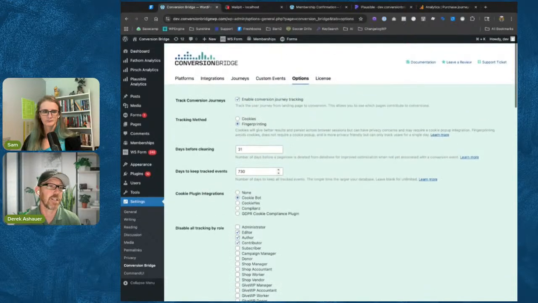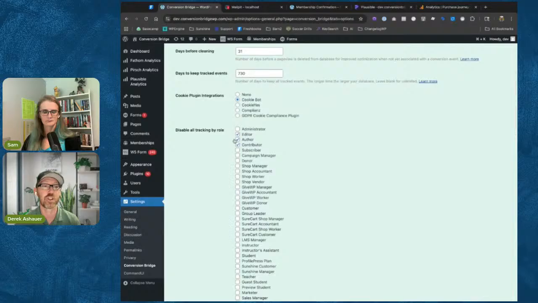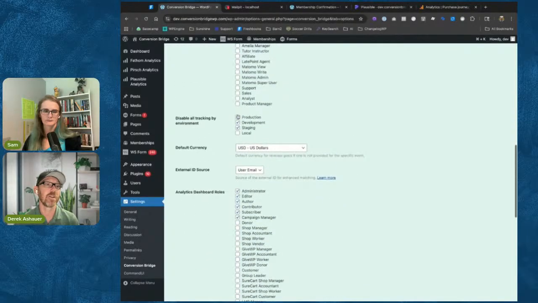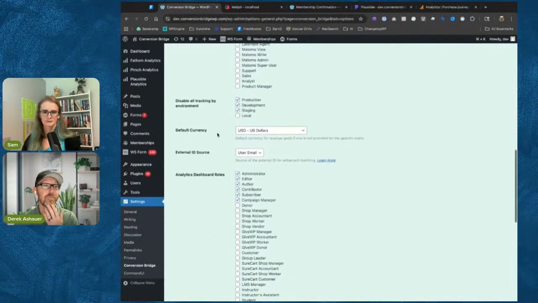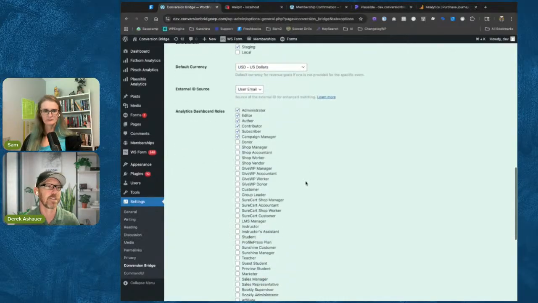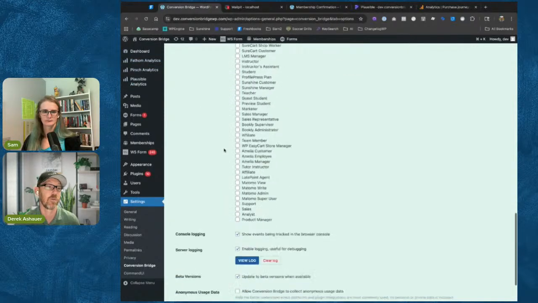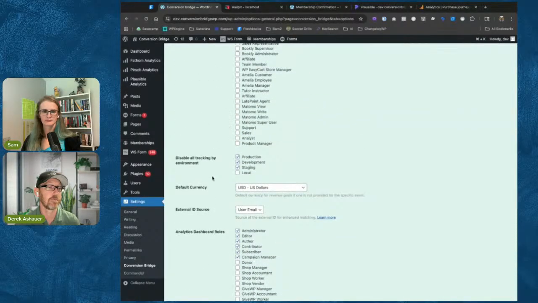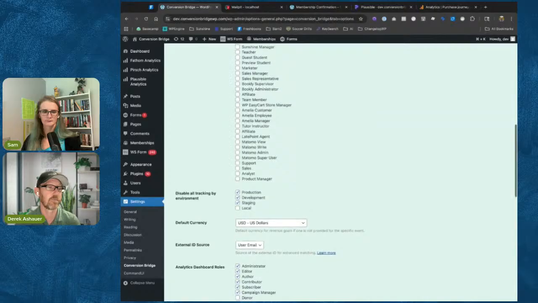Some pretty common settings while we're here. You can disable tracking for certain roles. So I could disable it so you don't track your own administrator views and skew your own data, stuff like that. I keep administrator available because this is my development site. You can also disable it by environment, currency, default currencies. You can choose who's allowed to view these analytics dashboards by roles. Say you only want a certain user role to be able to view the dashboard in here for whatever reason, and some other logging things. But yeah, for the most part, that's pretty common stuff.